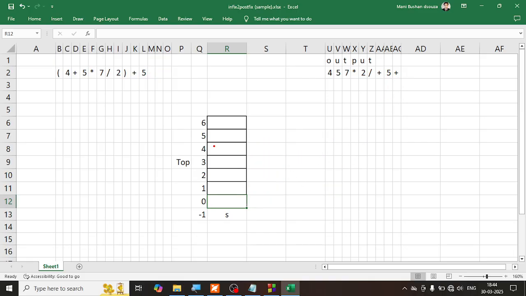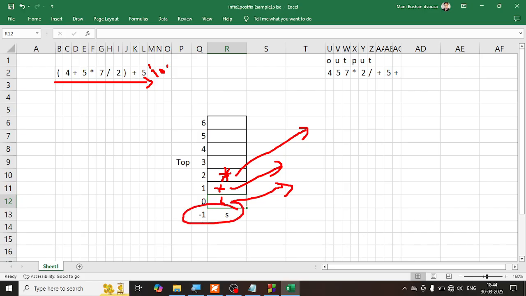So after reaching the end of the string, how do you get the end of the string? That is when you reach the null. If you find that there are some elements still there in the stack, just pop them one after the other to the output until you reach the end of the stack. So if there are any residual operators in the stack, then just pop them out. That is the last thing that you're going to do.